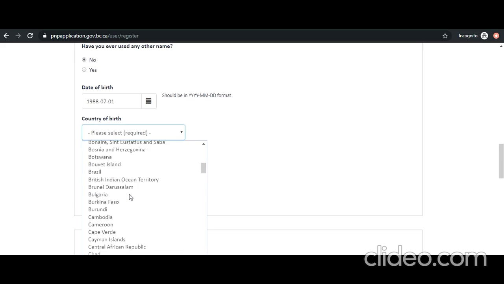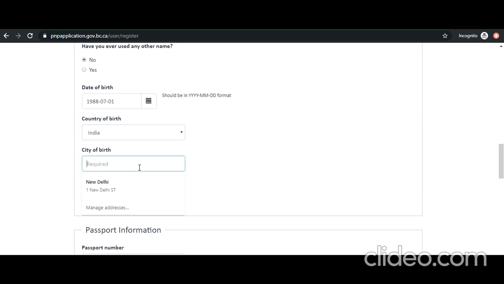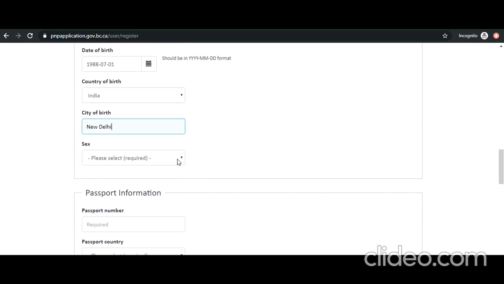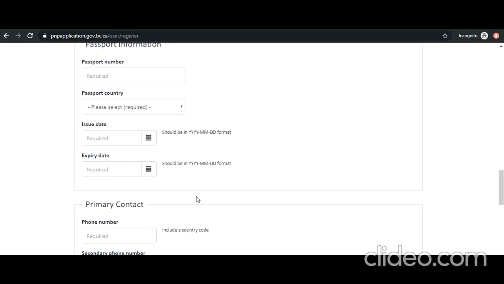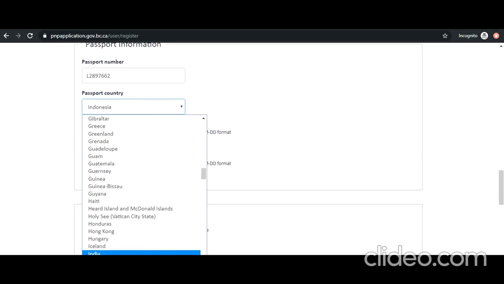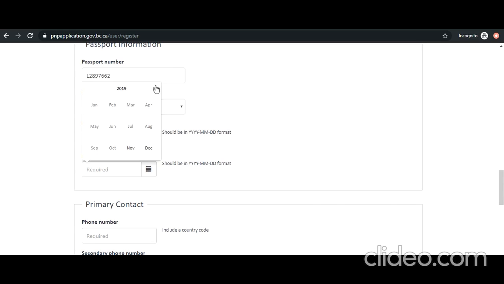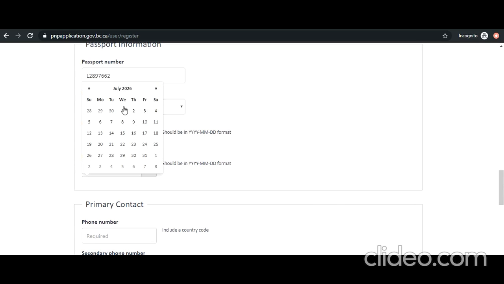Country of birth, let's say this guy was born in India. Let's say he was born in New Delhi. He is male. Passport, I just created a sample Indian passport. Passport country India. Issue date, let's say this was issued in 2016, July 1st.